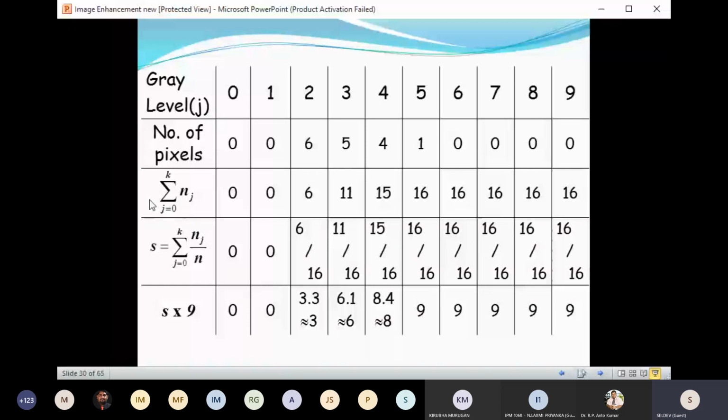Now what you do here is a cumulative summation: 6, then 6 plus 5 is 11, 11 plus 4 is 15, 15 plus 1 is 16. Likewise you write it out. Then you divide by the number of pixels. It's a 4 cross 4 image, so there will be 16 pixels. So you divide by 16, and after dividing by 16, you multiply by 9, since you have 9 levels there, and equate to the nearest value, right?